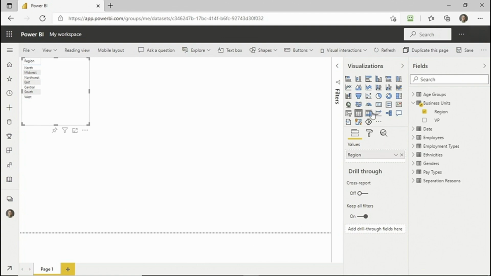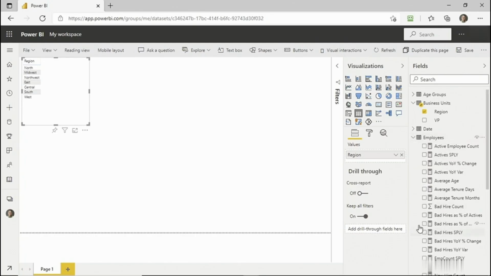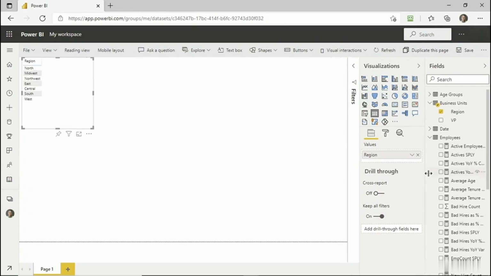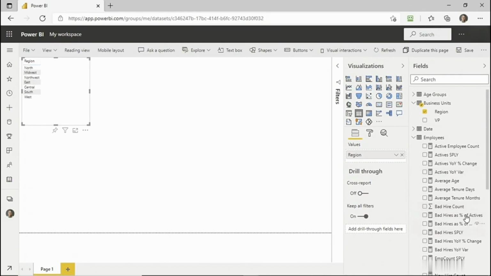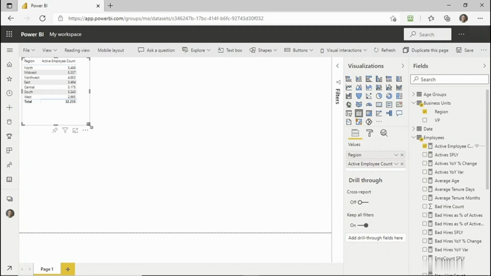I know that the table is being used because there's a frame around it. Now I'm going to find out how many active employees we have. And if you don't have enough space to be able to view all your field names, just slide the left edge of the fields pane and give yourself a little more space so that you can actually see, for example, that the first field is active employee count. I'm going to click there.